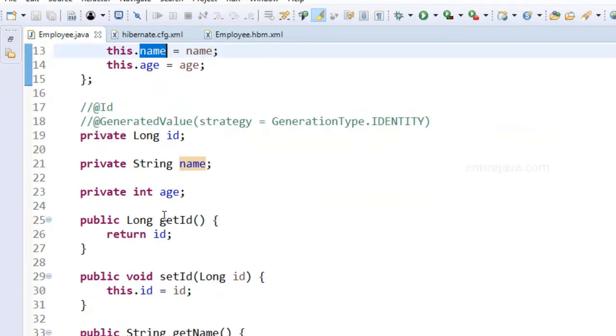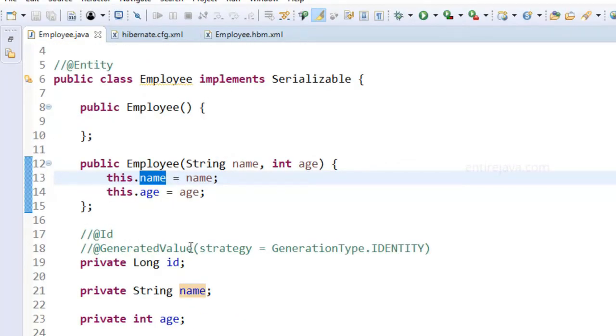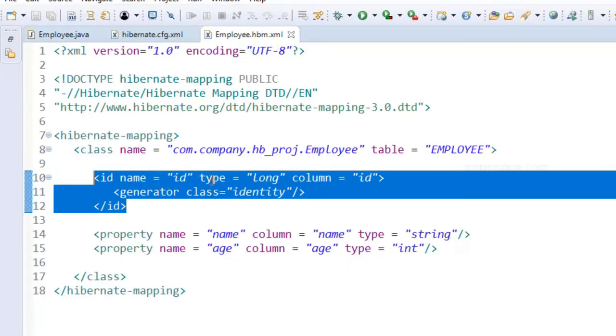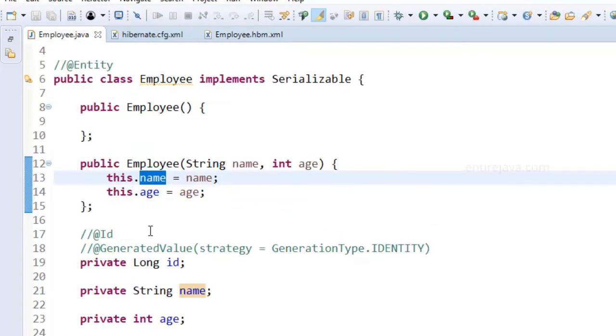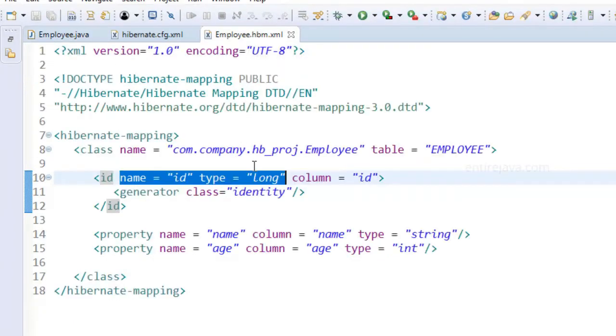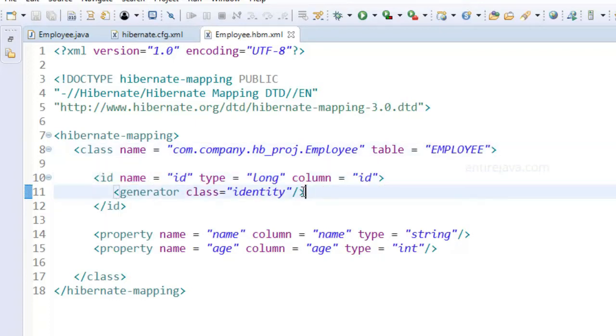And then we have this field which is ID, which is also again specified as part of the persistent class. By the way, forget about all these annotations, we're going to talk about them pretty soon. And here is the ID, which is actually the primary key of the relational database table. And these attributes are pretty straightforward. You would provide the name, which is ID, whatever is specified over here, and then the type, the data type of that field and its corresponding column in the table employee.